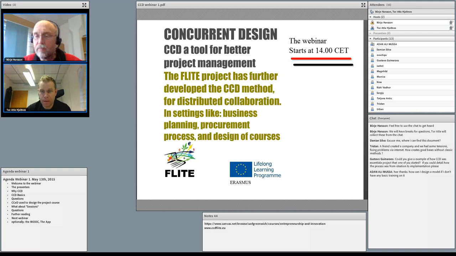Okay, then we go to the next question. Could you give an example of how CCD was essential in a project that we have started? If you could detail how the process was from ideation to implementation phase. Maybe I should try to answer that one, Börje. Concurrent design, if you like an example of why it's important, Börje has talked about it, but I can try to summarize it fast. When we were trying to develop the course you are now taking, we knew that we had different people located at different sites with different knowledge and maybe different understanding of how the course should be.